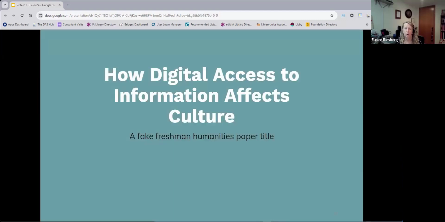So I came up with a project title and took Zotero for a spin. Nice title, right? It seemed to be something that I probably would have worked on back in the day if back in the day had included digital resources.